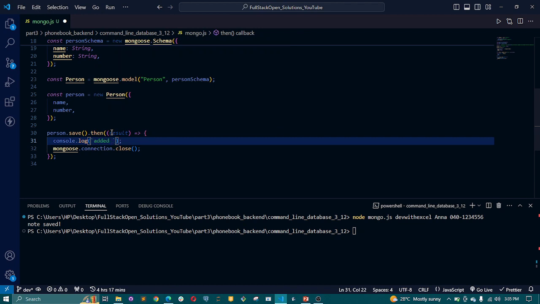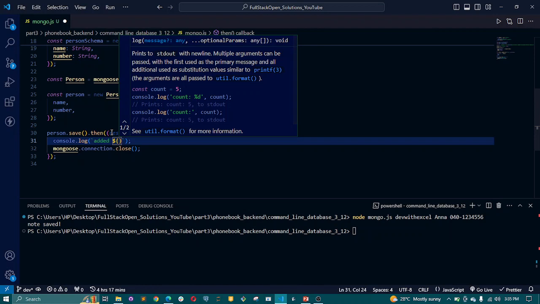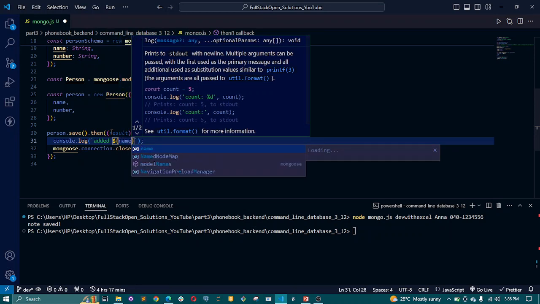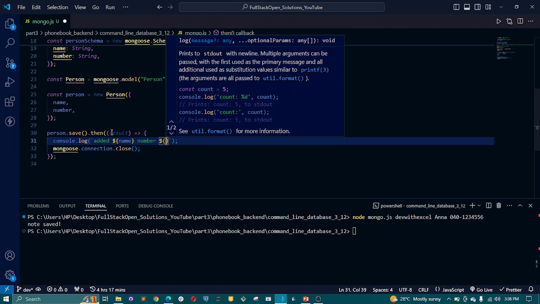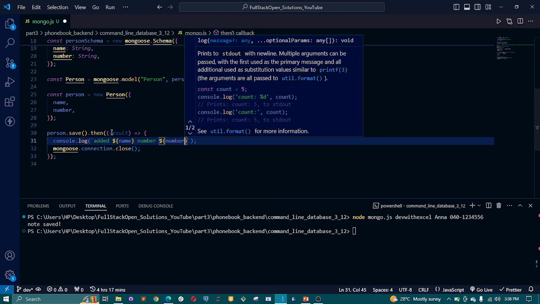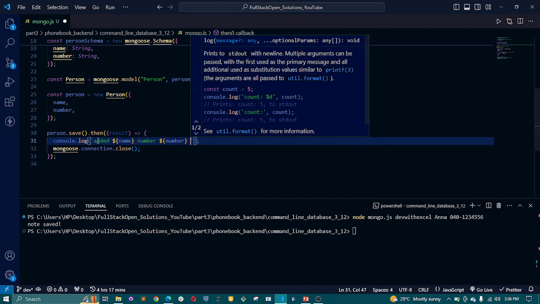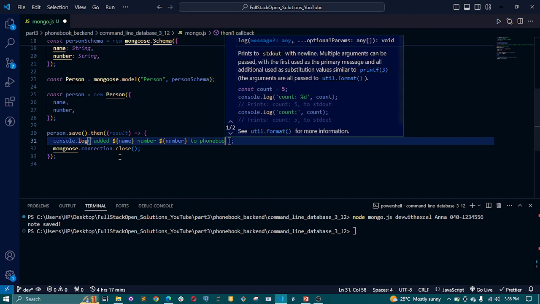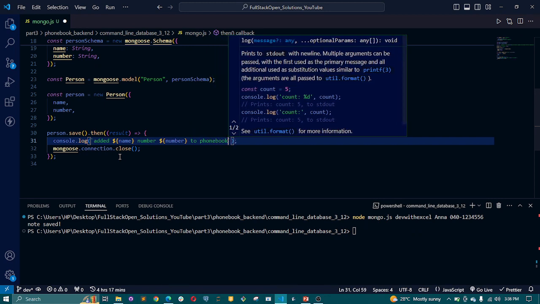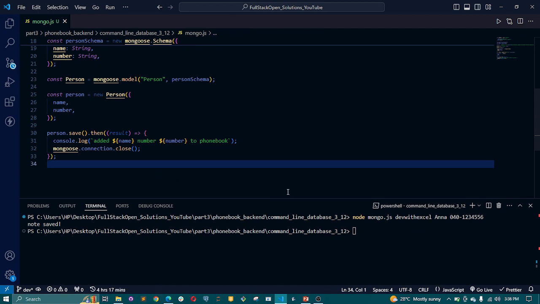So we simply just come here and say added. Now the name, we have to use this and then we pass in the name and then we say number and then also we do something like this. And then the next thing you want to write is, I think it's written there as to phone book. So let's save this.